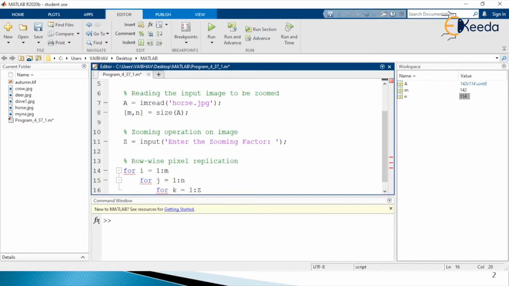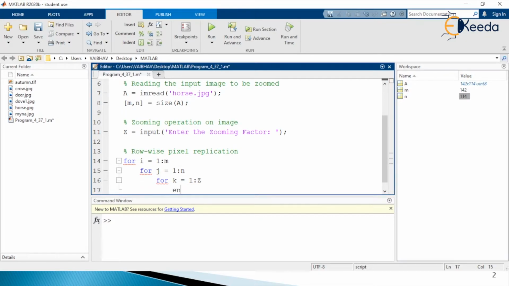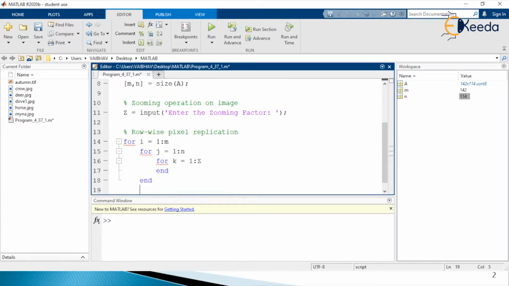So to have the body of these for loops here, first of all I will write the end keywords. As we have generated three for loops, I have written three end keywords here, and inside there we are going to develop a logic. So as we have the input image to be capital A here, after the row wise pixel replication performed here, let us hold the information with the variable capital B.